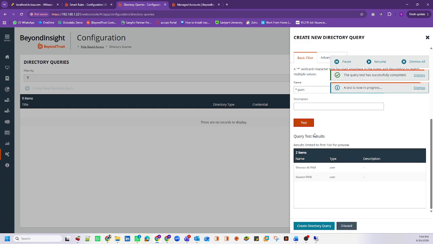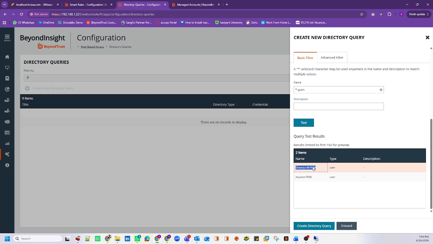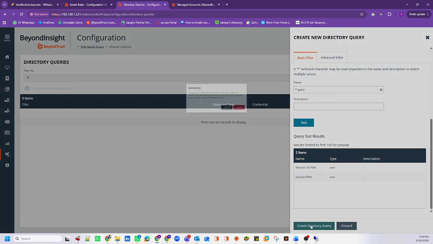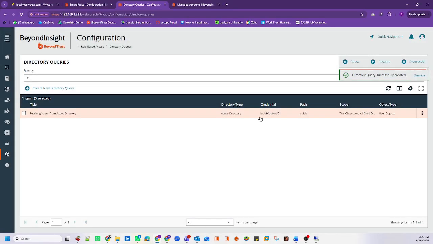Just clicking on test, it will show me the results that this query is resulting in two accounts there. As you can see, this Shiraz Ali account and Naveen Pam account. Two accounts are there, and this query is running correctly. Perfectly running for me, because I wanted to fetch these two accounts, not all the other accounts. So you have to just mention the query here according to your use case and fetch those accounts or servers that you want to fetch. Okay, once done, you have to click on create directory query and confirm, and then your query is ready to use.